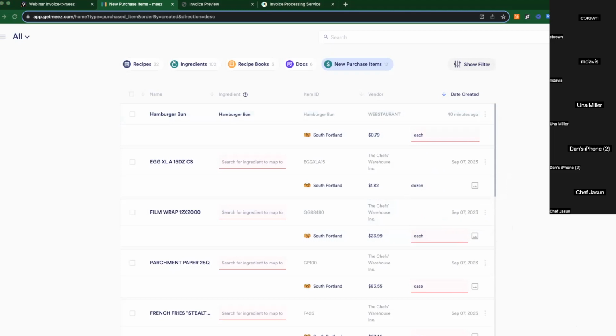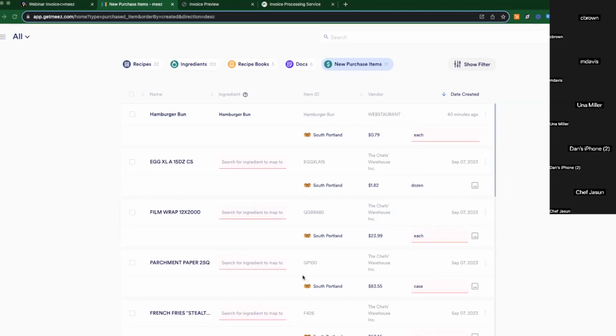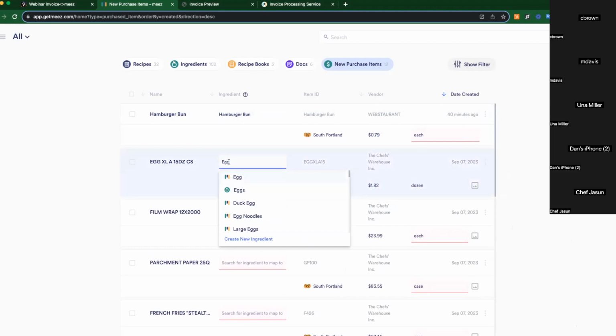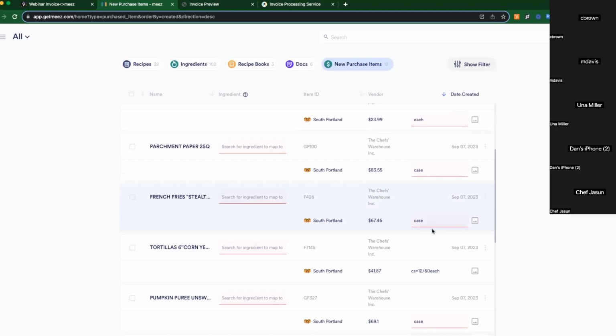All right. So that is the core of using this new purchase item. It's to map unmapped purchase items to ingredients. So again, in this case, egg. We'll just type in egg, and there's my option for eggs. Or confirming a case size, like for this French fries. I wouldn't want to just call it a case because that's not going to really help me. I'd like to say it's 2 5-pound bags or something like that.